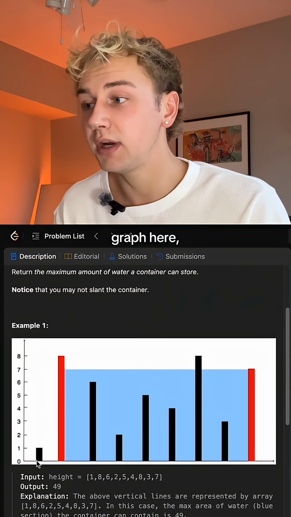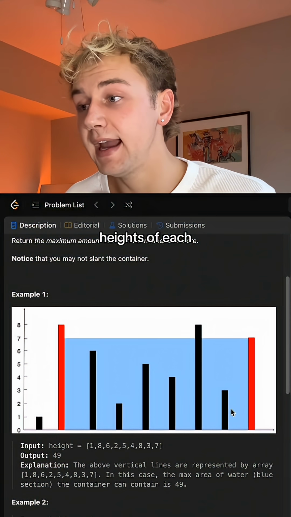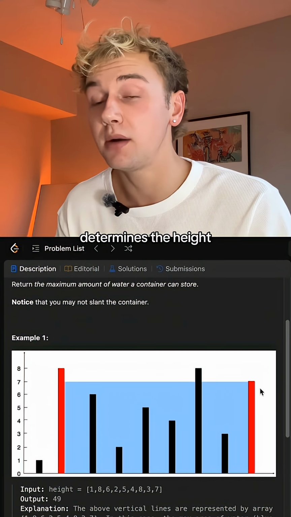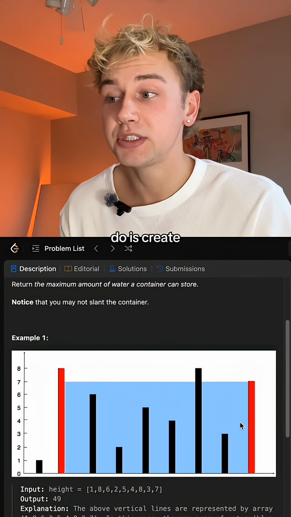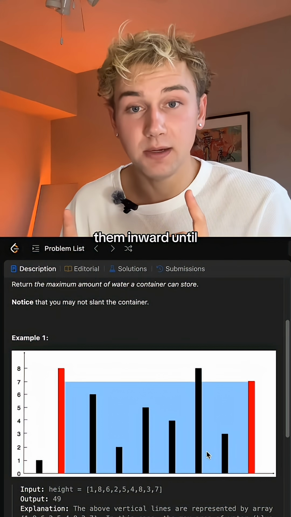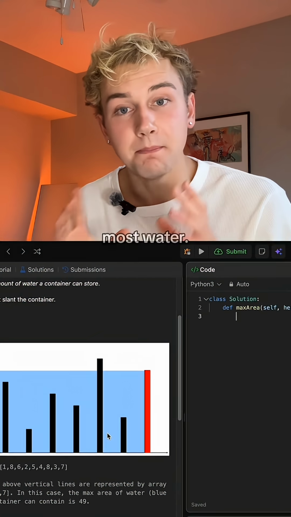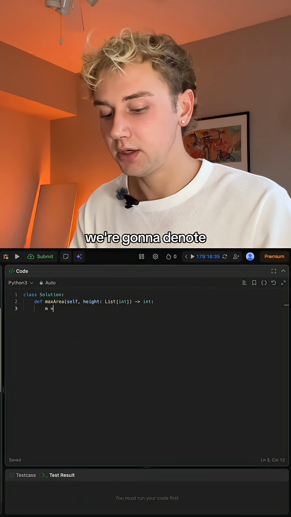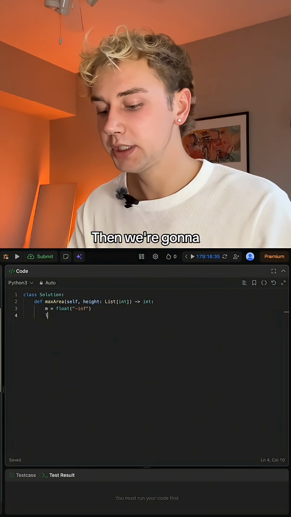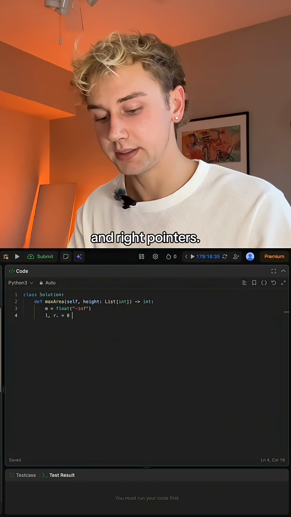So if we look at the graph here, our array encodes the heights of each bar. I want you to notice how the minimum height of the two bars determines the height of the container. What we're going to do is create two pointers at the start and end of this array and gradually move them inward until we find the container with the most water. Let's code it up. First, we're going to denote a variable m that will just contain the maximum area that we've seen thus far. Then we're going to create our left and right pointers.